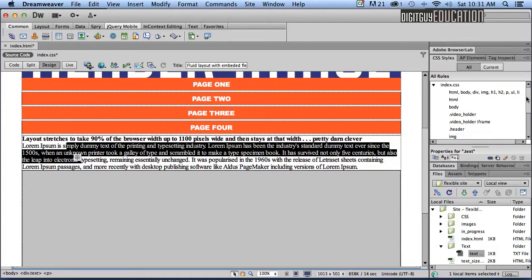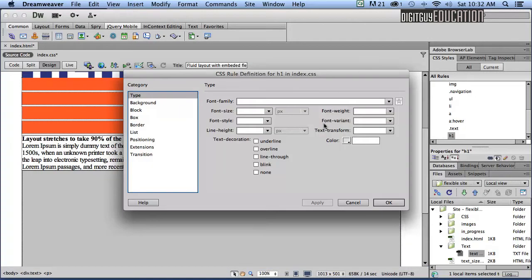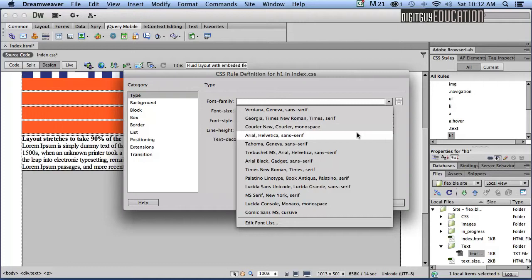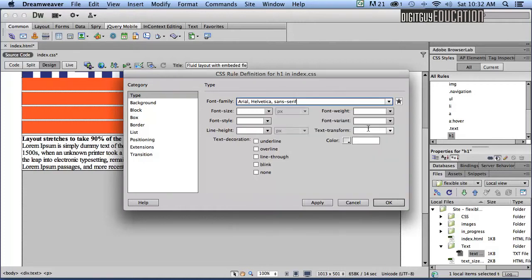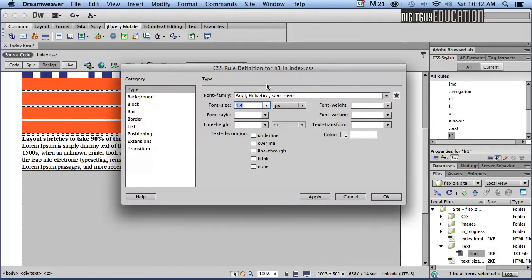Okay, the first one we'll do is the H1. So I'm going to go down here, click on plus. I'm going to make a tag, and the tag will be H1 like that. And let's go through some options. I want to first of all make my font Arial like that, and I want to make the font size 1.4 ems. Now don't forget we're using relative measures for our fonts because it's good form with our flexible layouts to do that.